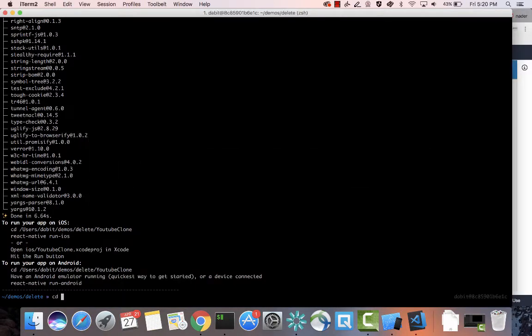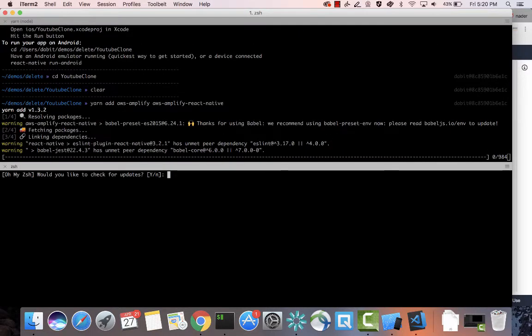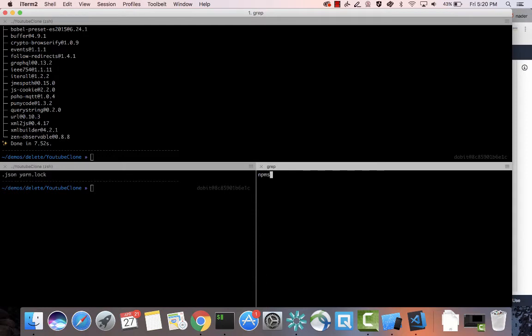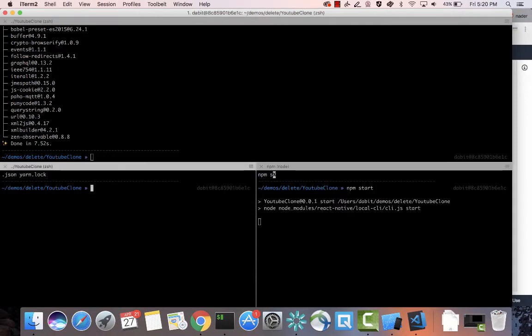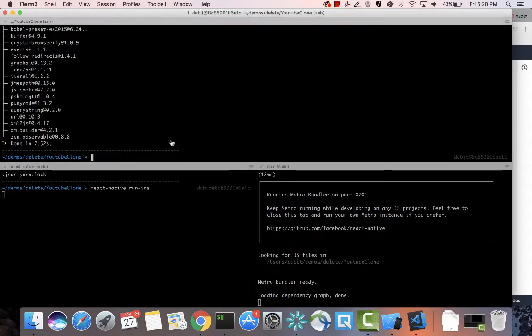While that's happening, let's go ahead and change into the new directory for the project we created. And we're going to go ahead and install AWS Amplify and AWS Amplify React Native. And now that that's installed, I'm going to go ahead and run npm start. And because we're running a React Native project, I'll go ahead and run react-native run-ios, because this might take a few minutes to compile.